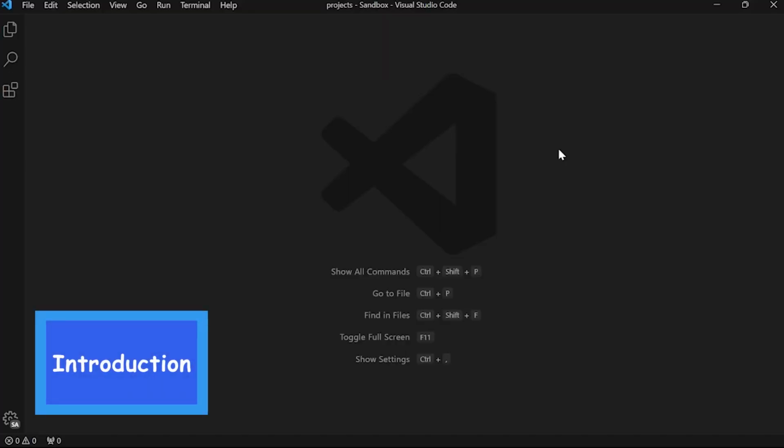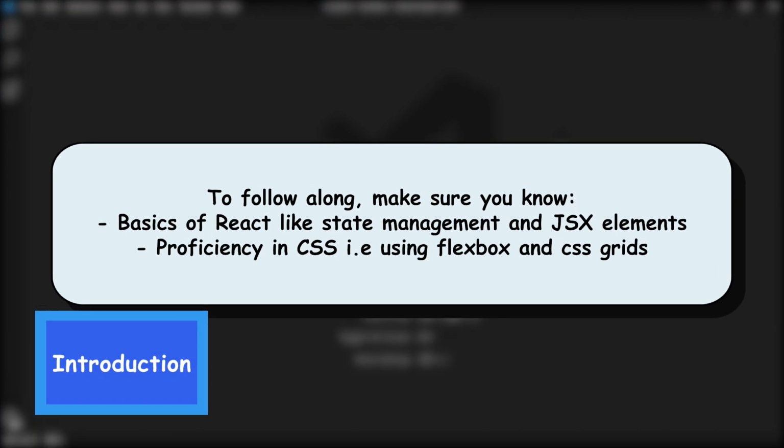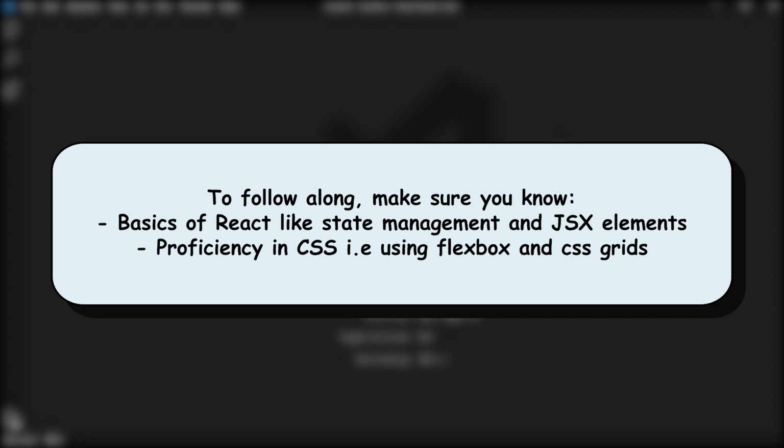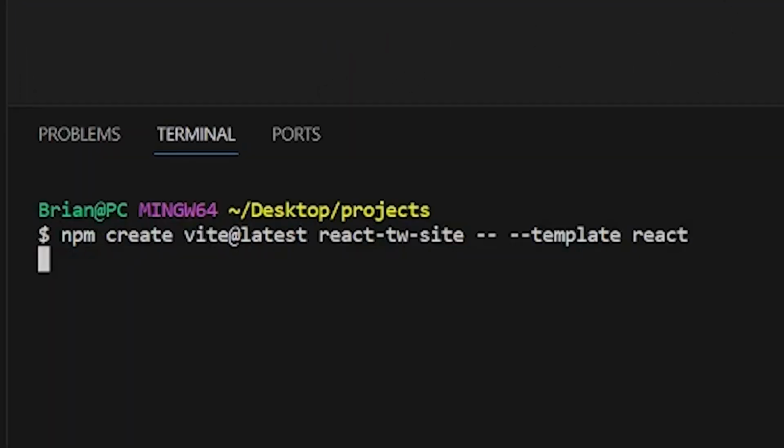Before we get cracking, make sure you are familiar with the basic fundamentals of React and that you can confidently style a site using CSS. With that said, let's head over to the terminal. Lucky for us, setting up a React.js project is pretty straightforward nowadays.